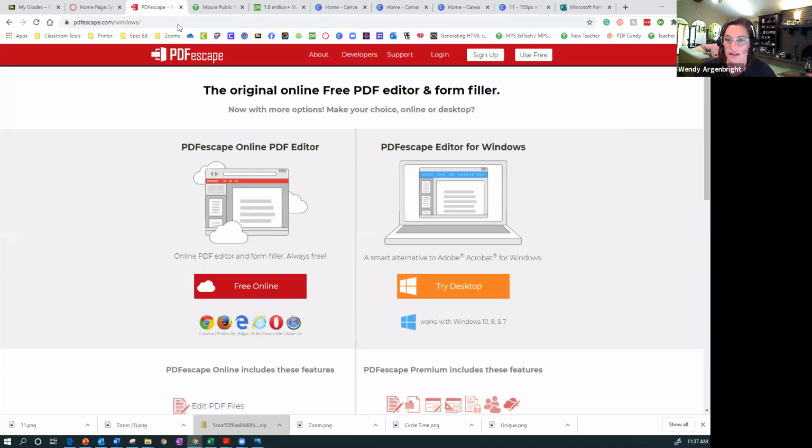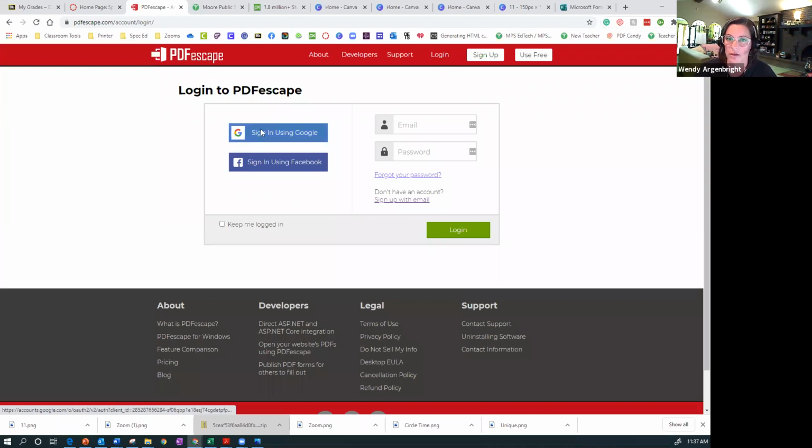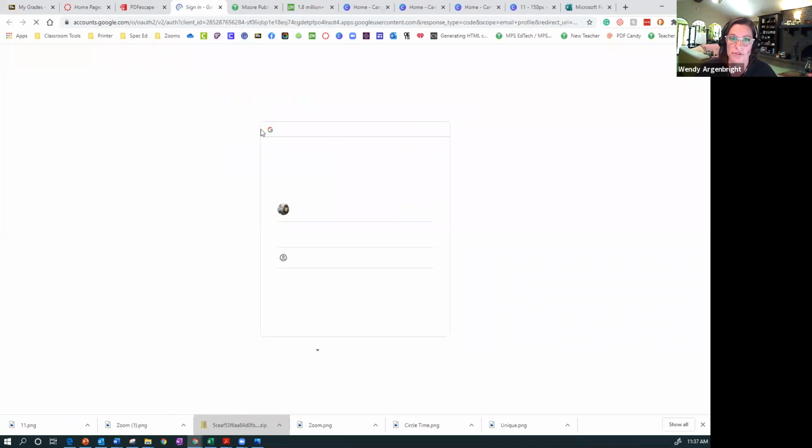What this does, it allows me to create a PDF document with fields that the students can fill in. Normally you would make a photocopy for the students and they would write their answers on the worksheet. We don't have that option because your parents aren't able to print. So what you can do is, I've already created an account and I've just used my school district address.